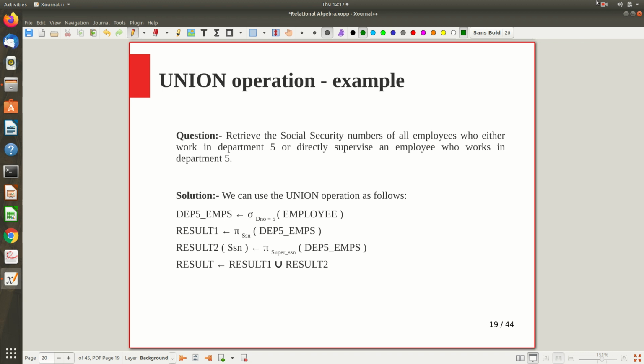Here you have an example query that uses the union operation. The question is: retrieve the social security numbers of all employees who either work in department number 5 or directly supervise an employee who works in department 5. So either this employee is working in department number 5 or he is a supervisor to some employee from department number 5. As it is either or, you get a hint that we are going to apply the union operation.